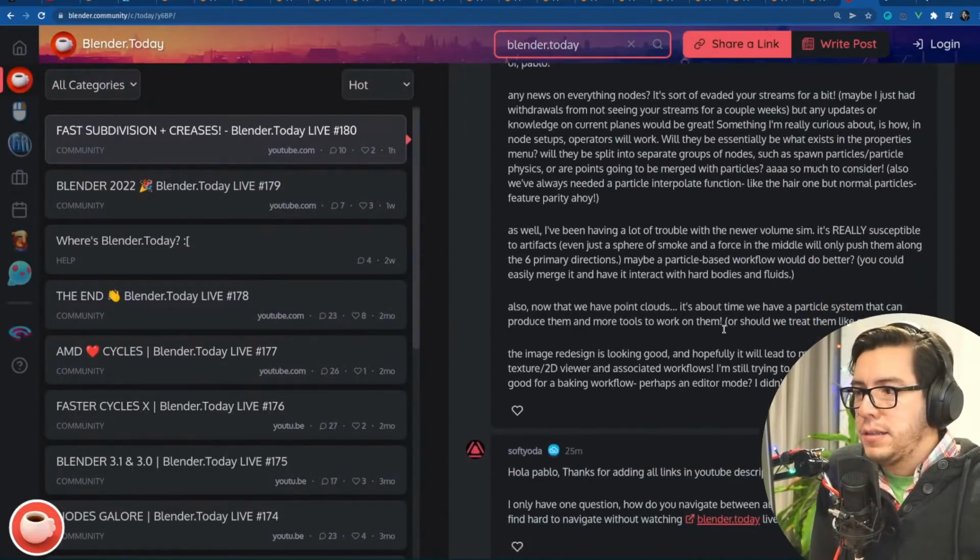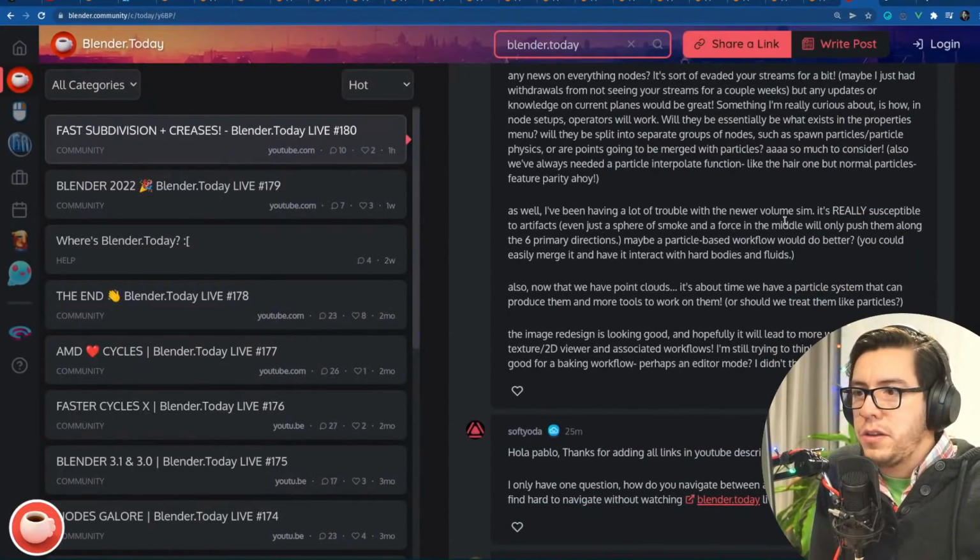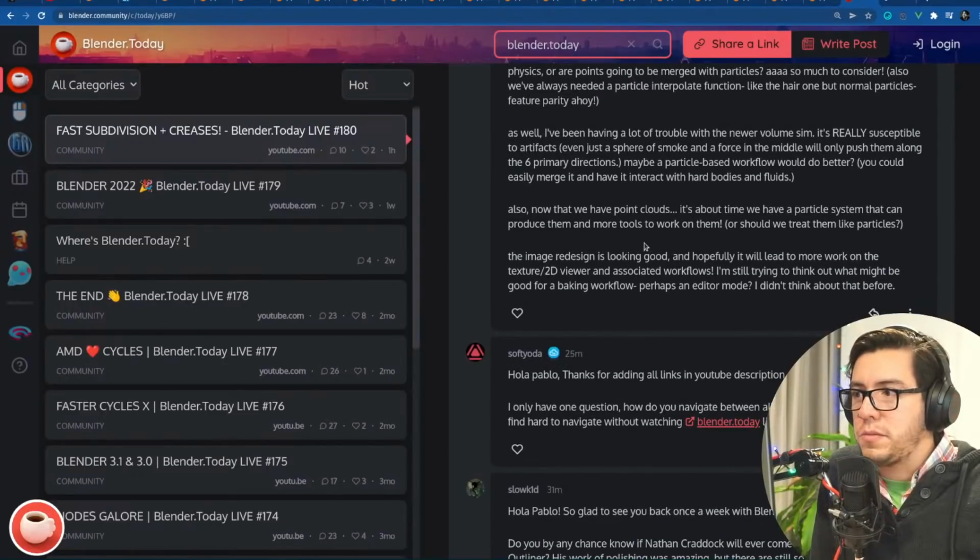I'm having a lot of trouble with the newer volume simulation. It's really susceptible to artifacts. Maybe a particle-based workflow would do better. Well, connected to what I just mentioned. Again, hard bodies, fluids, yes. Also, now that we have point clouds, it's about time we have a particle system that can produce them.